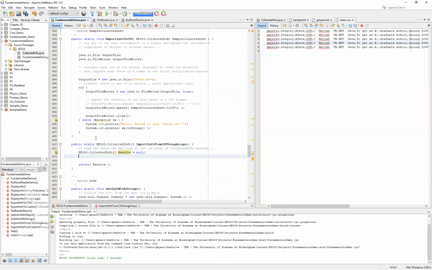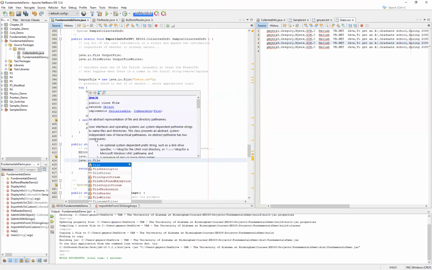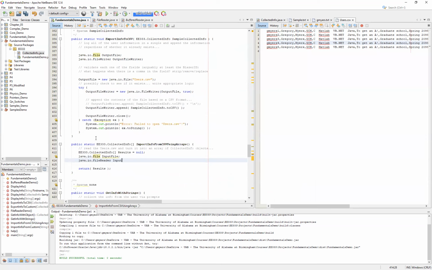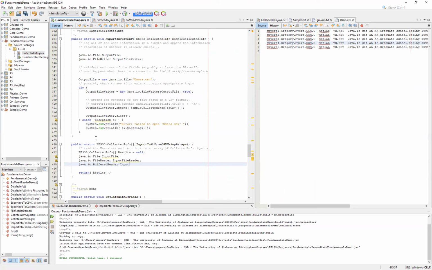So what we want to do is go ahead and declare a few variables that we're going to need. We're going to start off with a java.io.file. We're going to call this one, as we did before, our input file. We're going to have a java.io.file reader. And again, we're going to call it an input file reader. And then lastly, a java.io.buffered reader. And we're going to call this one input buffered reader.